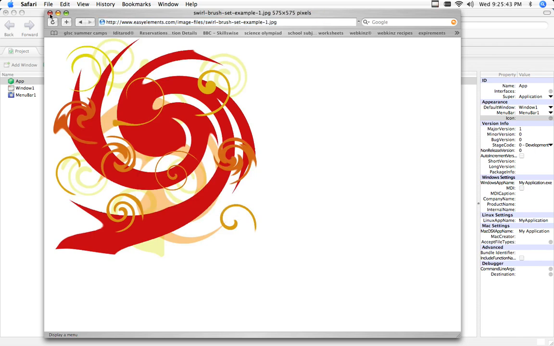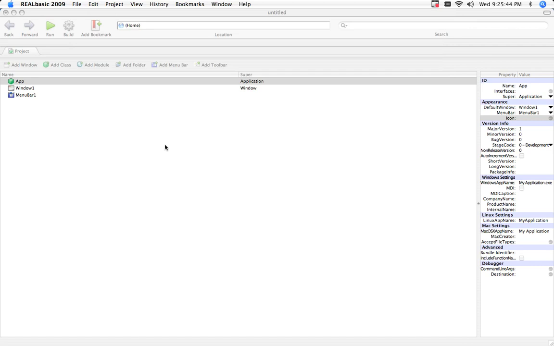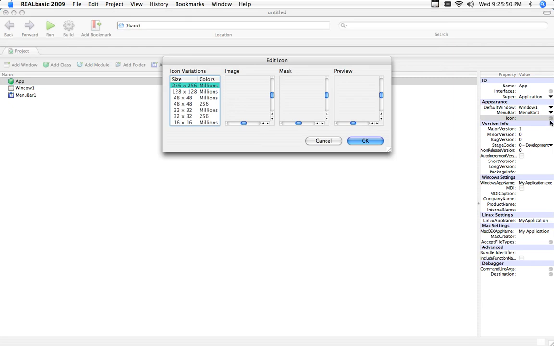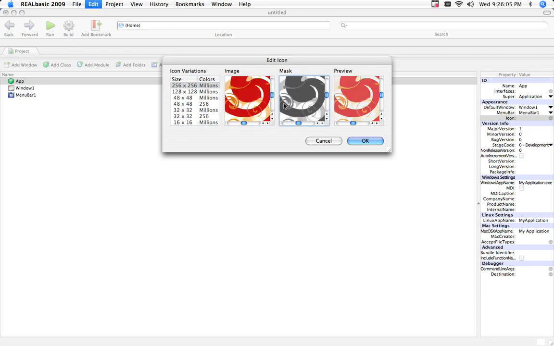So then you copy your image and you don't need that anymore. Go to app and, like I said, go to icon. There's a little button on the side that's like a circle with dots on it, and then we'll pop this window up. Then there's the three. It says image, mask and preview. You just click on the image, hit paste in the mask.